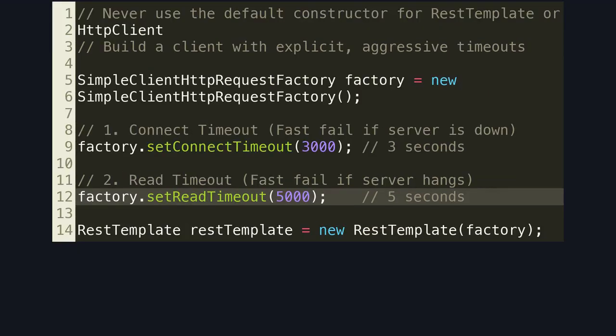The read timeout is crucial for the black hole scenario. If the connection is established, but the server stops sending bytes and hangs, this timer kills the request after 5 seconds, freeing up the thread.